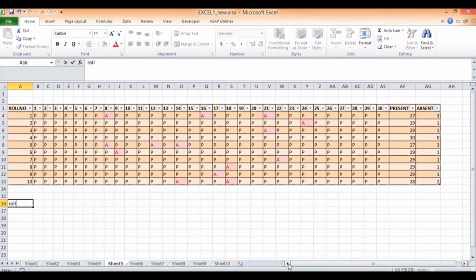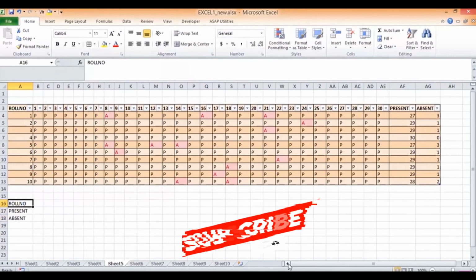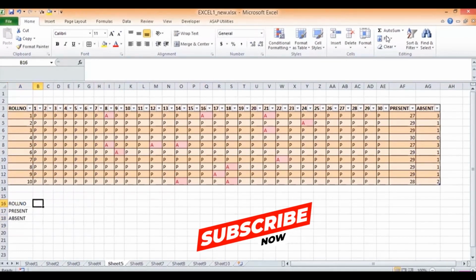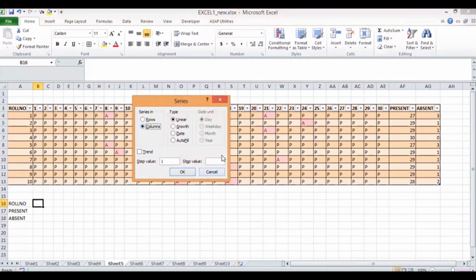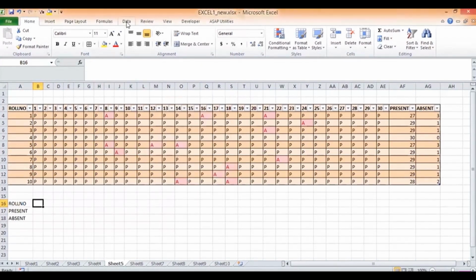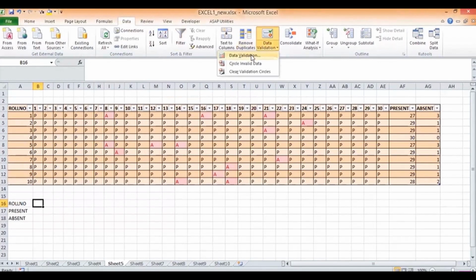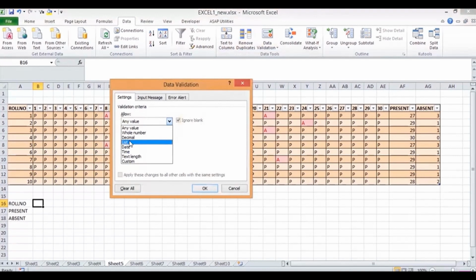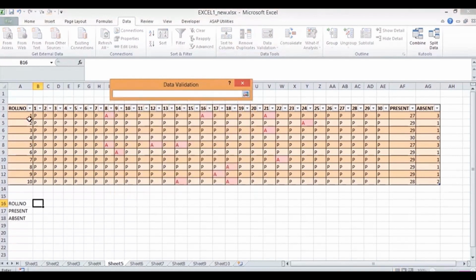Here we will write down the roll number. And here we will write down the present. Here we will write down the absent value. On the basis of roll number, we will find out the value. First step, we will use the data validation. Yes, data validation. In this data validation, we will use the list value. In the list value, we will use the roll number.